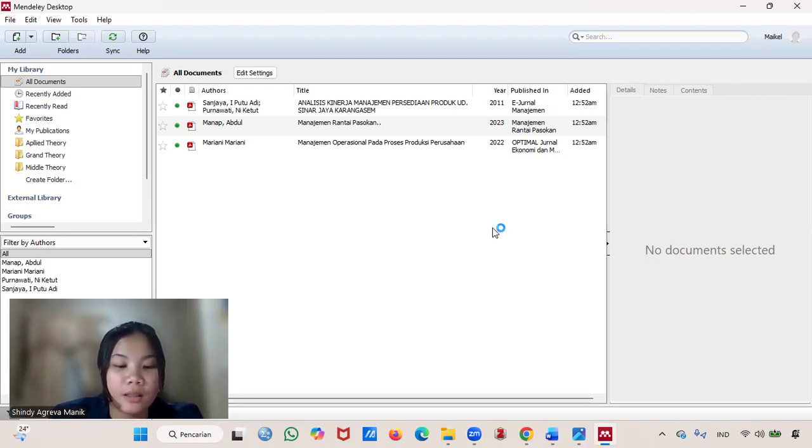How to add these files to Mendeley automatically, but we'll do it one by one to ensure the accuracy of the data. I'm going to show you the standard way to add journal references using the Add Files menu. This method is highly recommended so we can select our files more precisely.